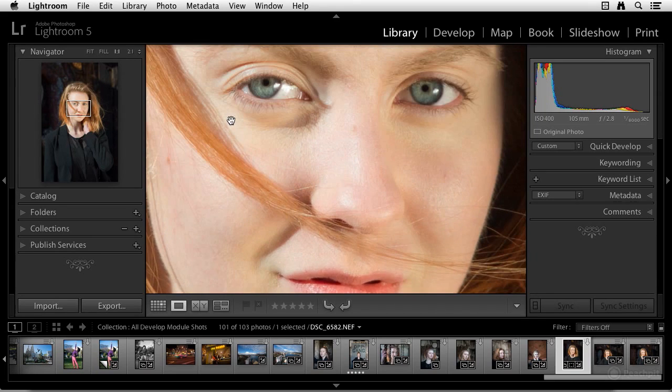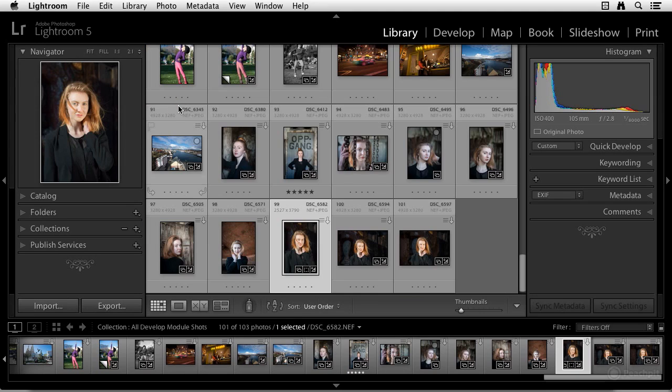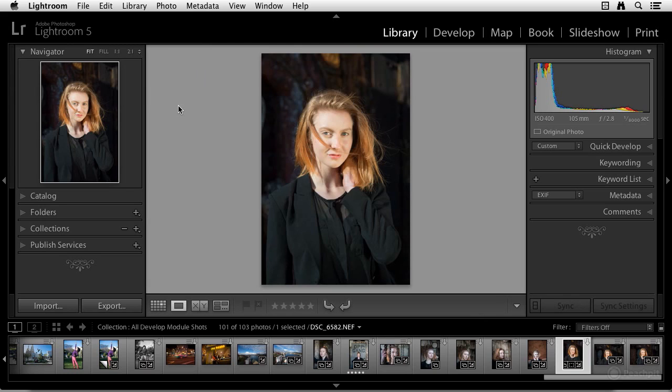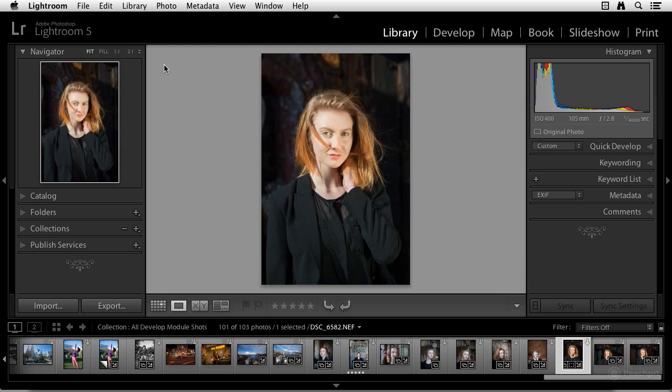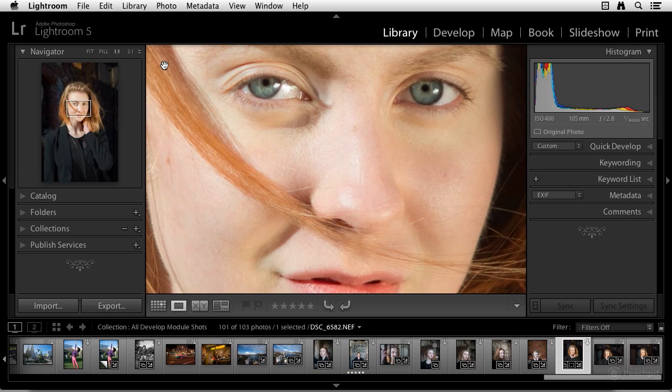So what happens here? When I have set this to 1:1, I'm going back to the grid view, and I'm going to hit the spacebar once. And that's going to bring me to my fit view, as you can see up here in the navigator. And next, I'm going to hit my spacebar again. Watch what happens. This is really, really cool. It goes right to 1:1. And if I hit the spacebar again, it goes back down to fit. So this is a great way to quickly check for sharpness or motion blur.